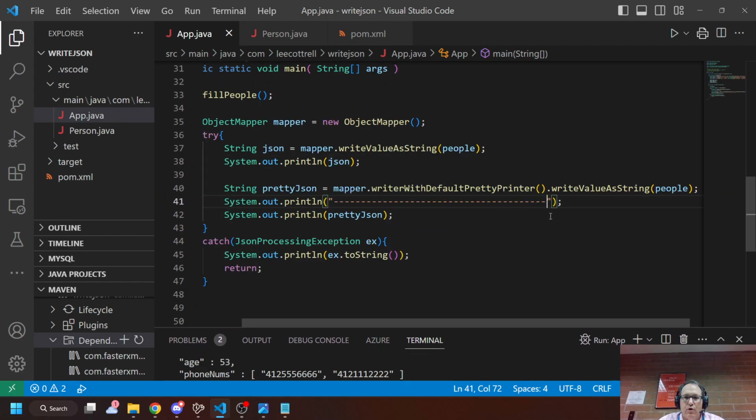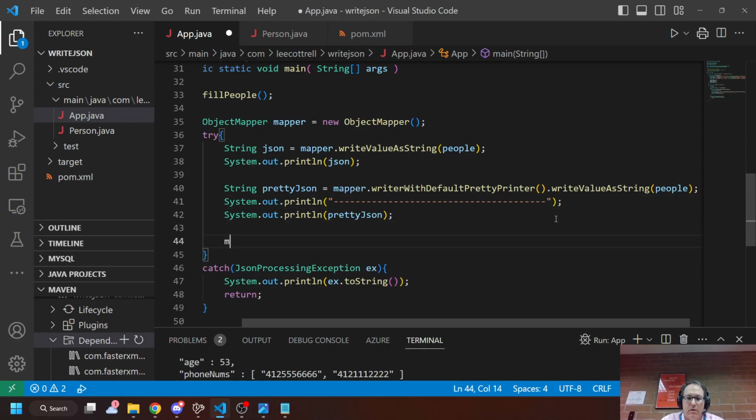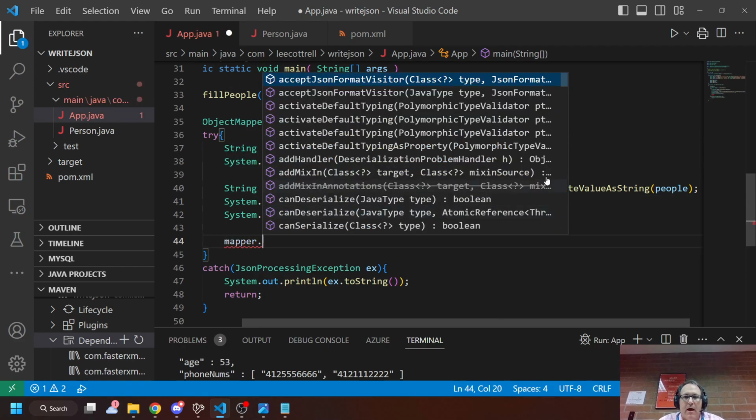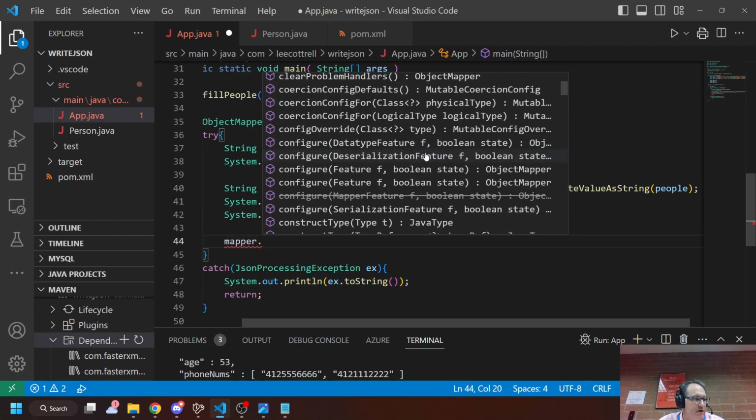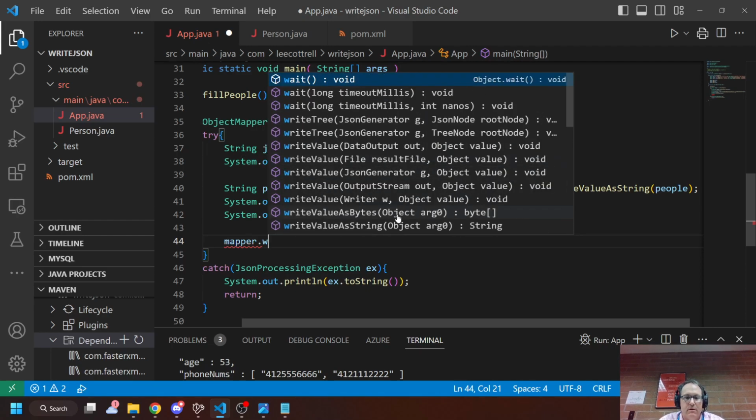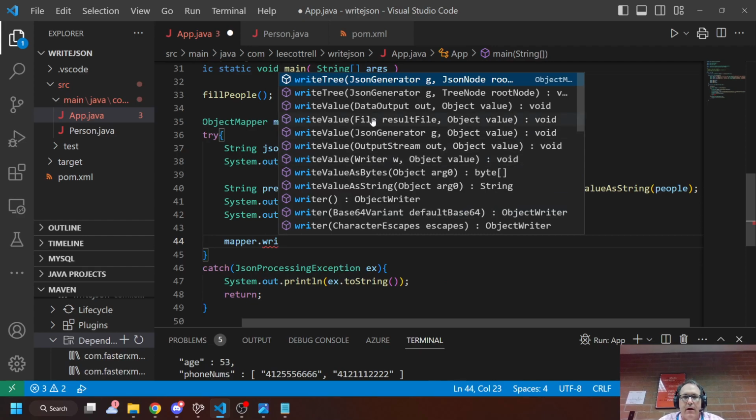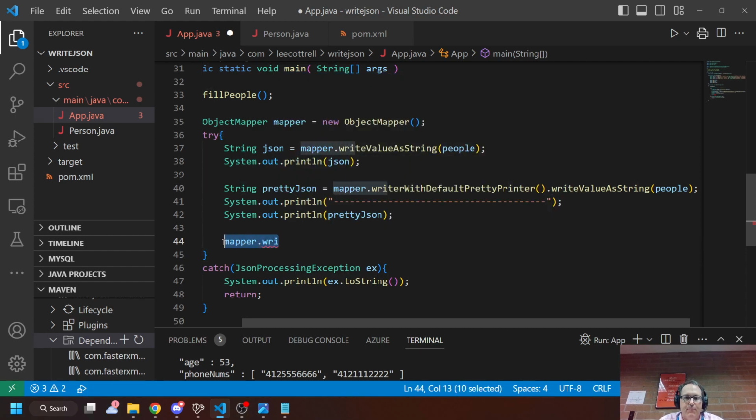Okay. If you take a look at the mapper, I've got all sorts of things I can mess with here. Like I can write out to a file. I can write to a resource, I can write to a string, I can write to a whole bunch of different locations, whatever you need to do.